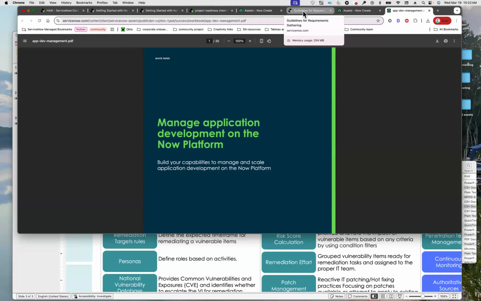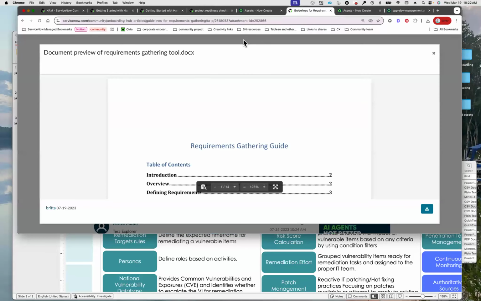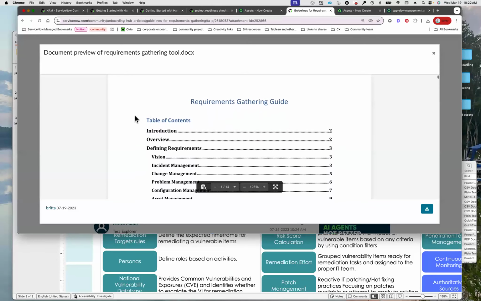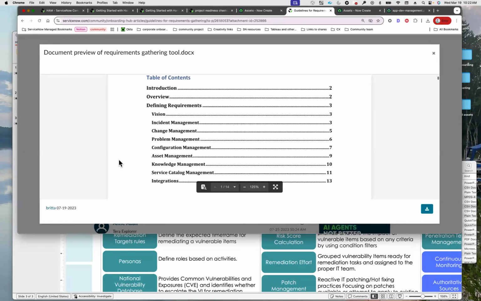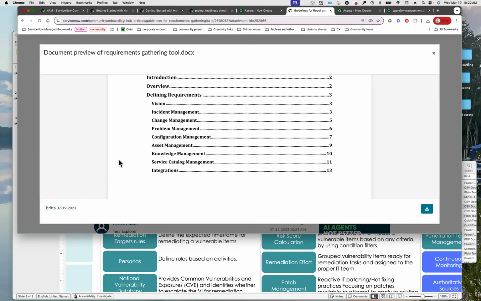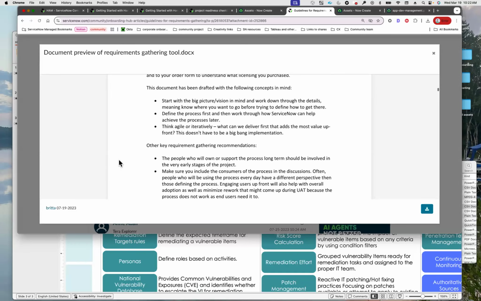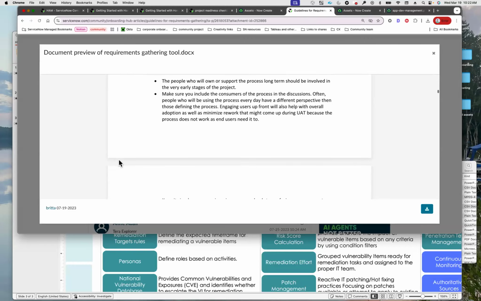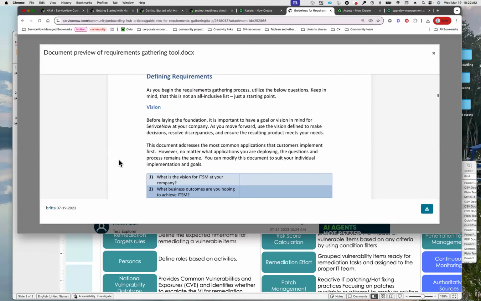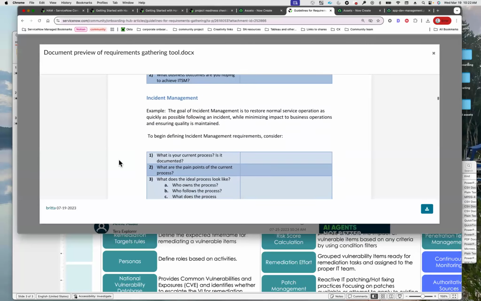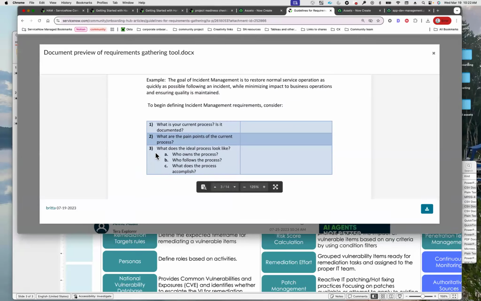Some other items that I have out here on the community. This is my requirements gathering guide. Unfortunately, I just basically have it for the basic applications for ITSM mostly. I've been asked several times if I could expand this out, but I just haven't been able to get to it. But I think you can use this as a template for how you want to go about defining requirements for any of the products in the platform.